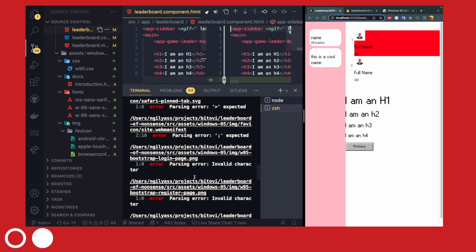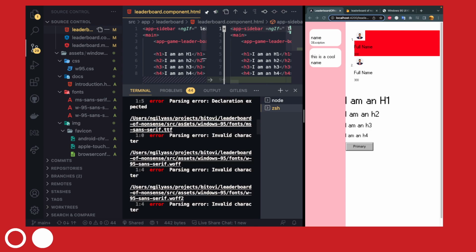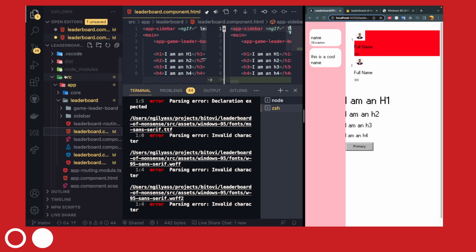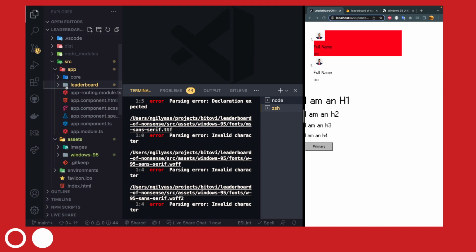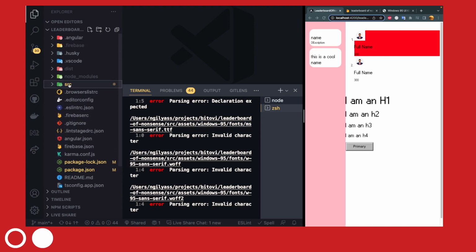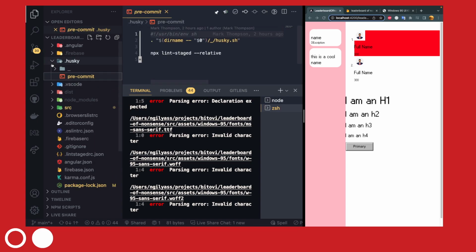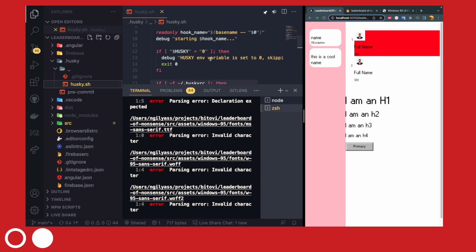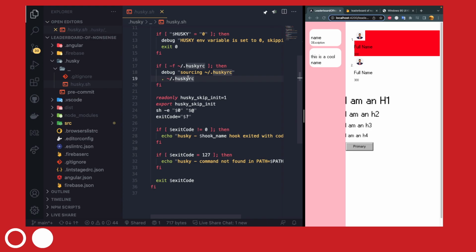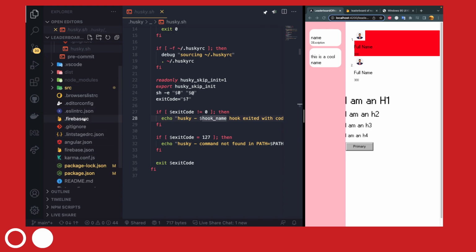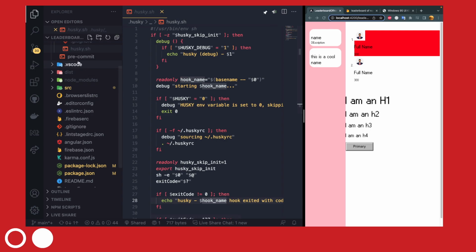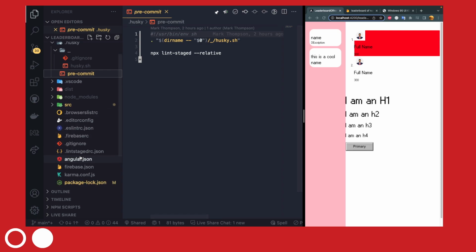Invalid character? Why? So the problem with that... Wow, it's trying to parse files inside... I should probably tell the ESLint pre-commit to ignore the assets folder. Where can I do that? Git ignore? Oh, no. We should have tested this. Yeah, you can also create an ESLint ignore file. An ESLint ignore? Yeah, that would work, because it's running ESLint.